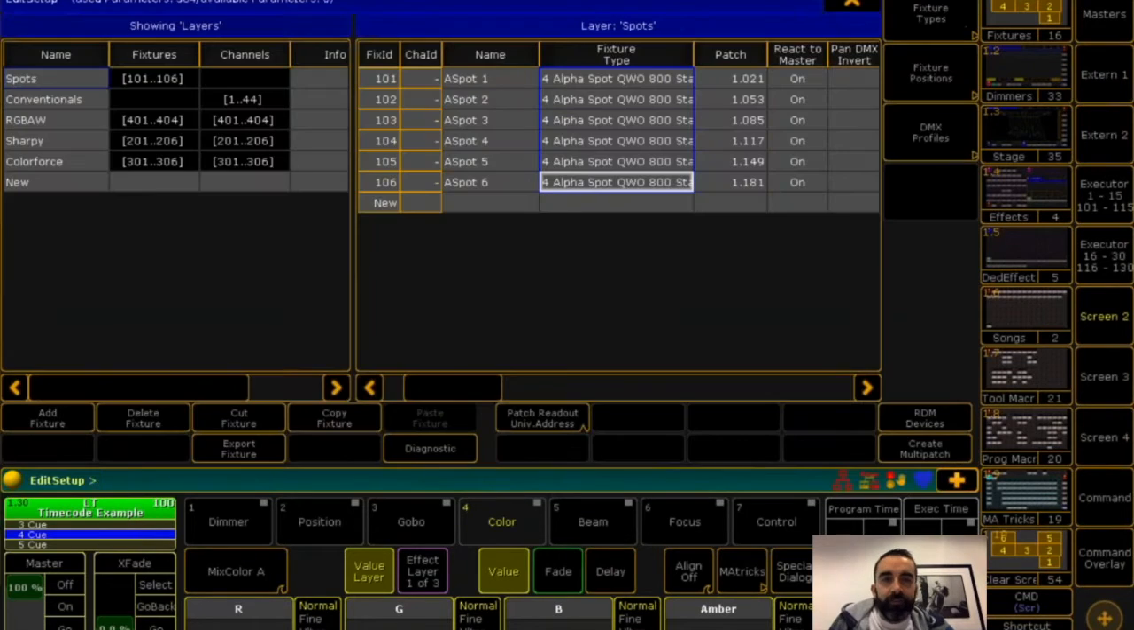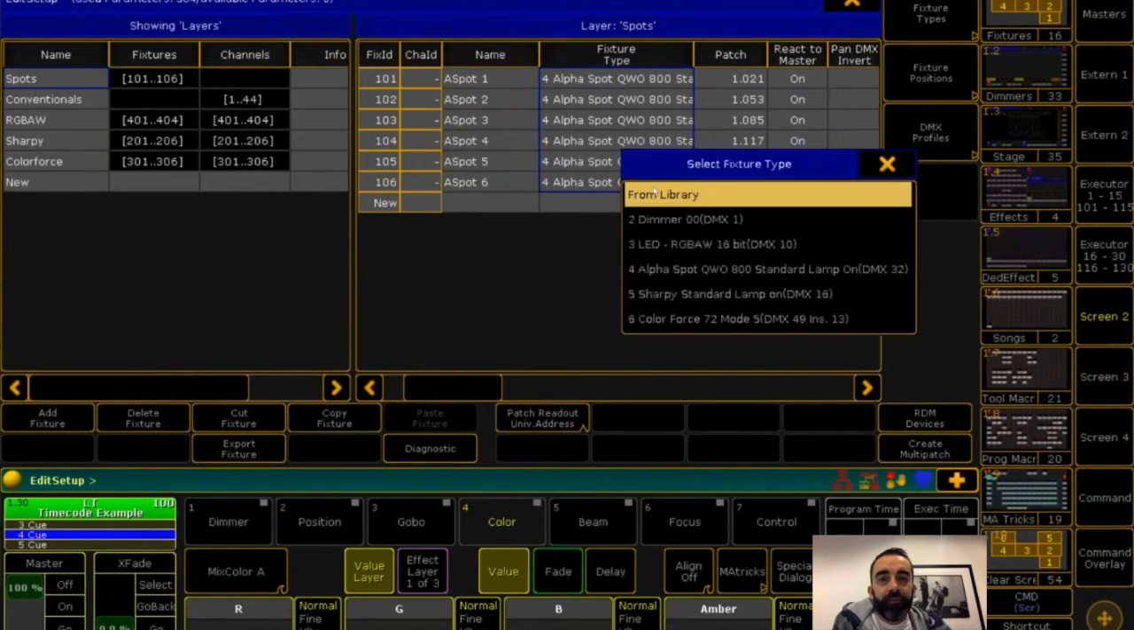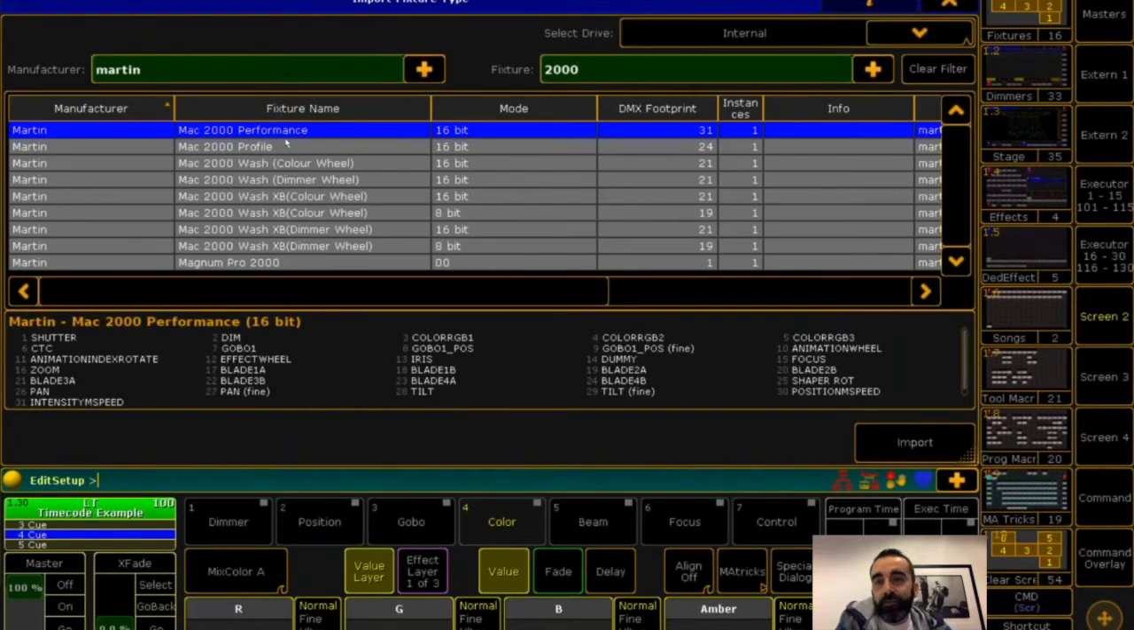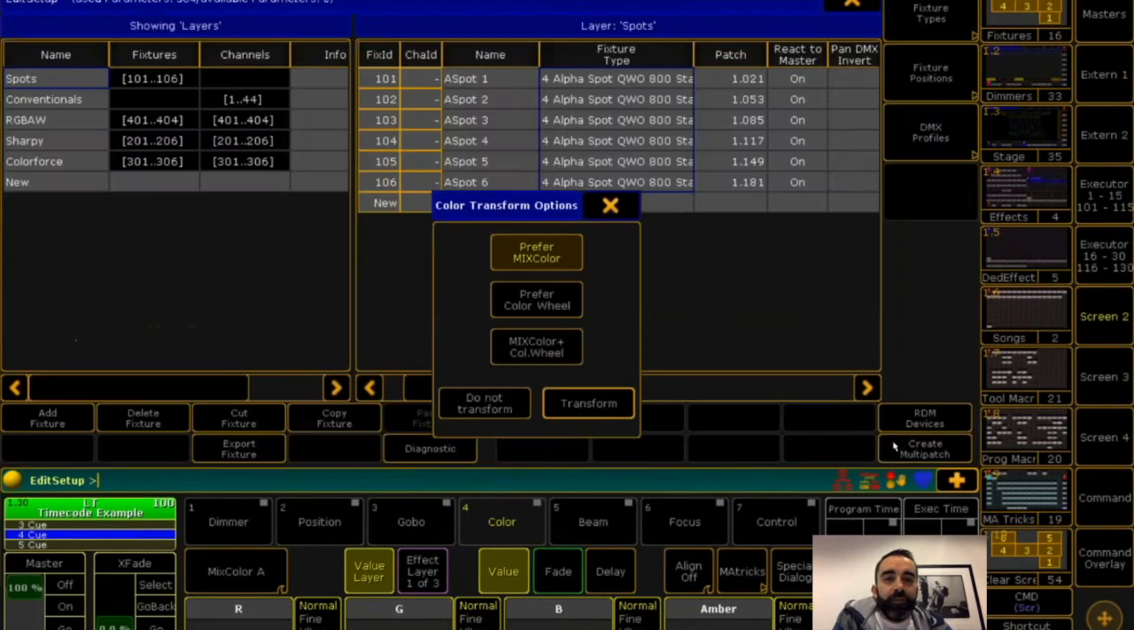If it's a permanent replacement to a Mac 2K, then maybe you should do a fixture swap. So we lasso all of these, we right click, I'm going to find my Martin 2000 profile, I choose import. So I'm doing a complete fixture swap because forever it will now be Martins from now on. What is this weird pop-up?